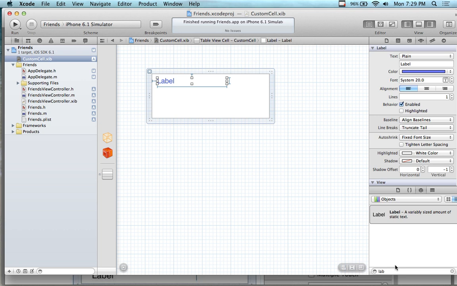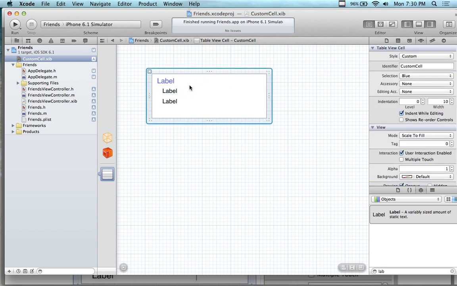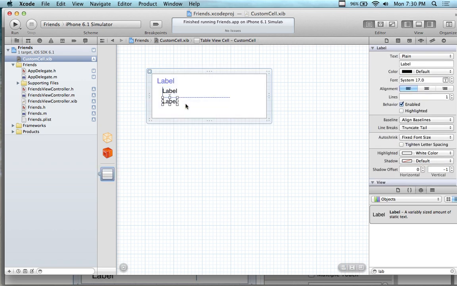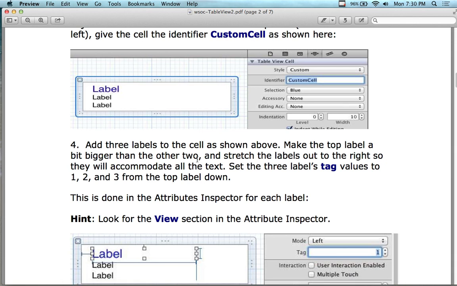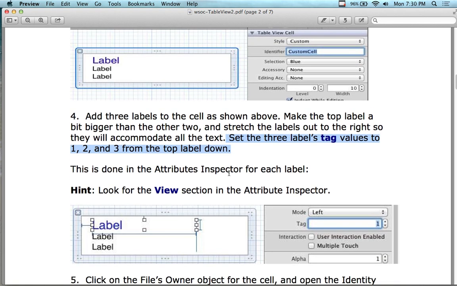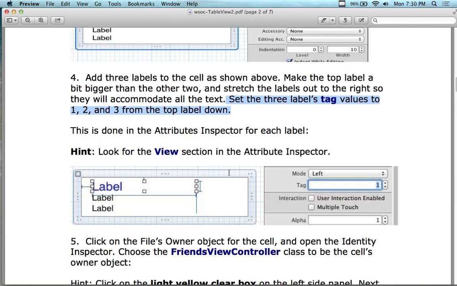Now I'm going to add 2 more. Put them underneath. Stretch them out so they can hold a value. The value is going to be the information for line number 2 and line number 3 of our table view. So add 3 labels. Make the top label bigger. Stretch the labels out to the right so they will accommodate all of the text that we're going to load into it. Set the 3 label tag values to 1, 2, and 3.